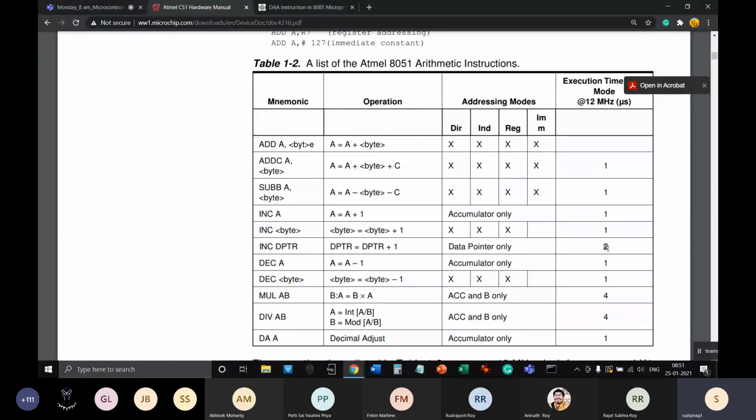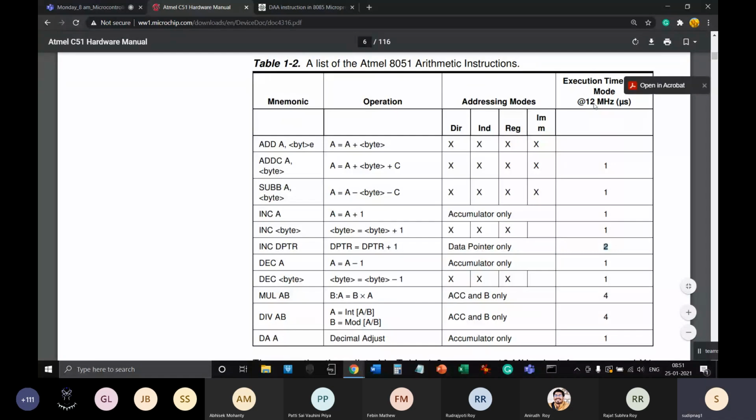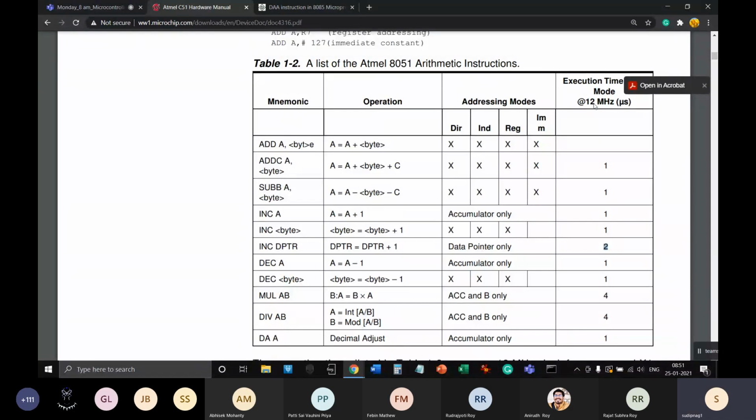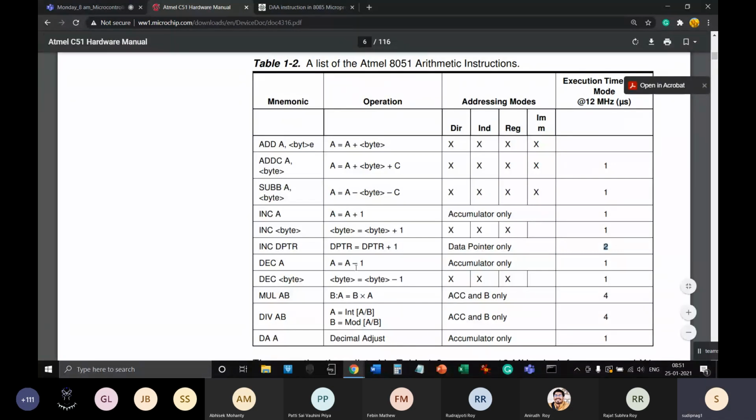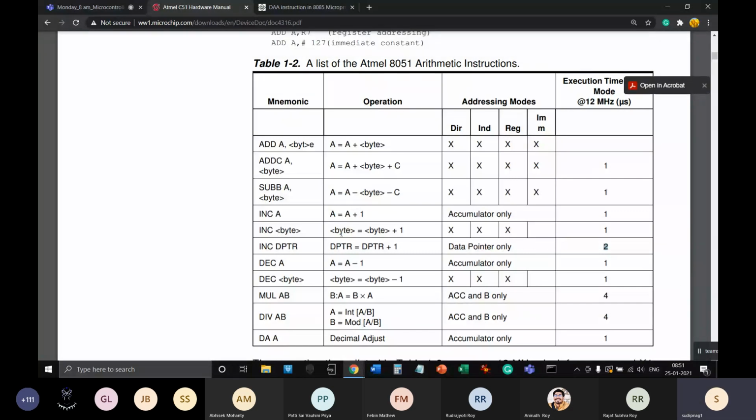Now look at this. There is a 2 written over here, which means it takes 2 microseconds given the clock is 12 megahertz. What is the meaning? It means you have an ALU in the microcontroller which is 8-bit, and the ALU is only doing 8-bit addition. So it will take DPL first, increase that with 1, and then merge it with DPH and combine them together. So it's basically a 2-step addition.